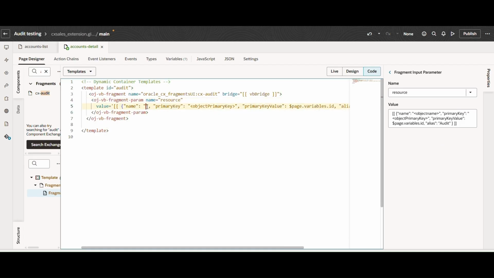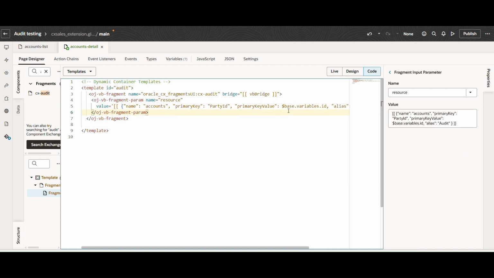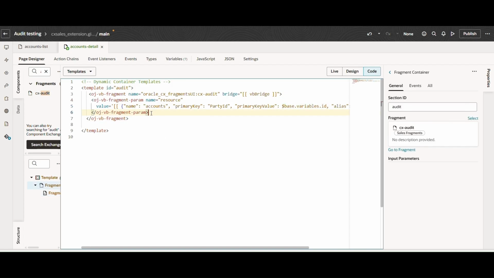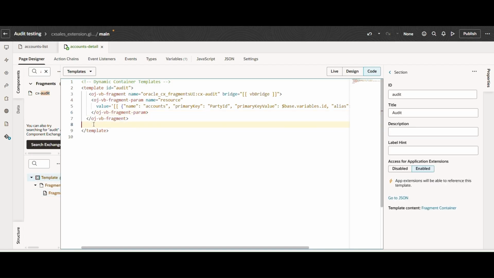So let's give it the values. What is the name? The name is accounts. The primary key is party ID, right? Party ID, and the variable name will be page base dot variable. So what we are doing is, the current page already has a variable that contains the party ID, so that we are passing. Fine, so that's the only code that we have to do.